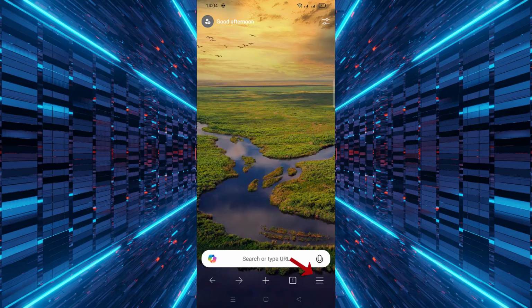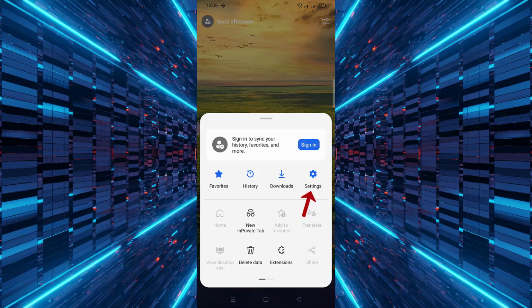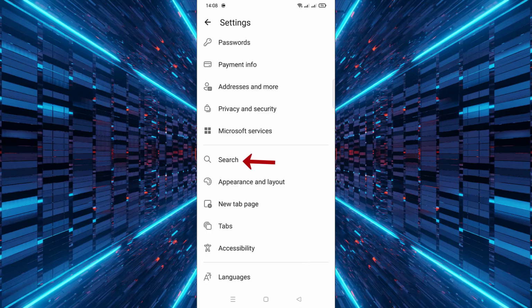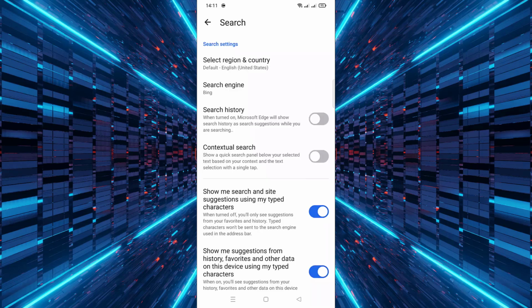Next, tap the three horizontal lines at the bottom right corner of the screen. Then select Settings from the menu that appears. After that, scroll down and tap on Search to access search-related preferences.